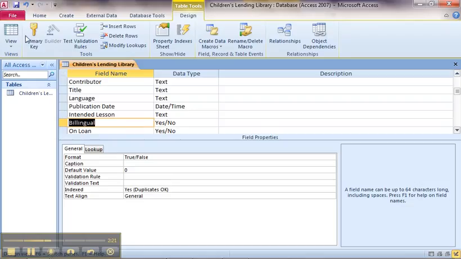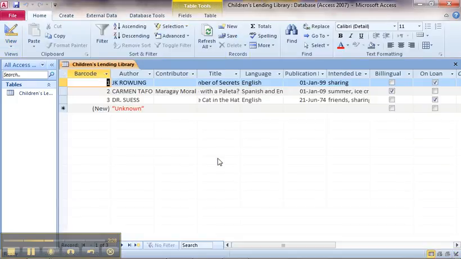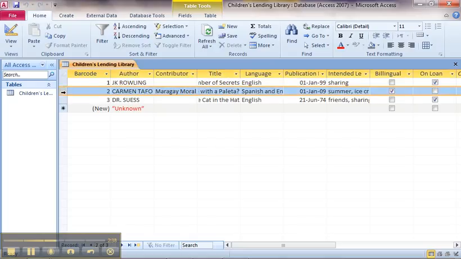I shall switch it over to the other one. It'll always ask me to save it. As you can see, I've entered in some data values anyway. This is our data value for the book we're working on currently. And I've already entered in some of the data.